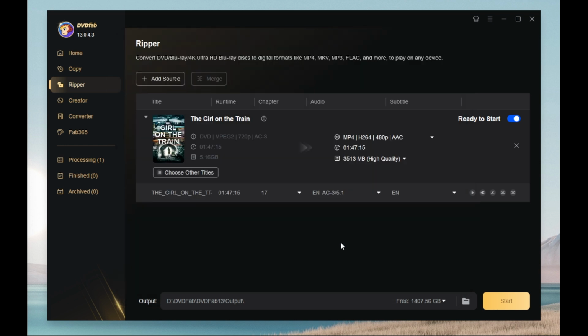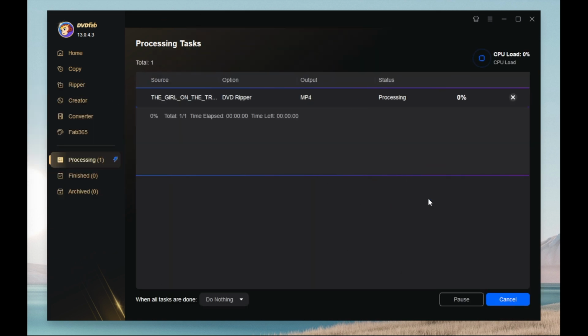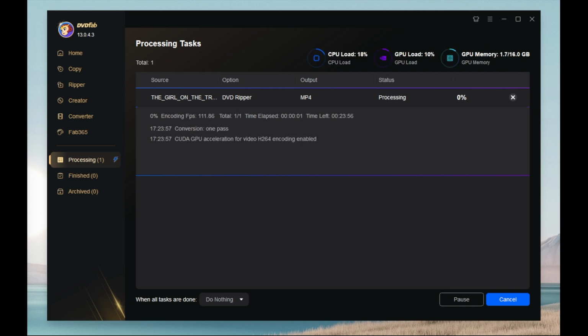When you're ready, choose your output folder at the bottom by clicking the folder icon, either save to your device or a folder on your computer. Then just click Start. DVDFab DVD Ripper will finish the conversion within minutes. It depends on your device hardware and the movie file size.